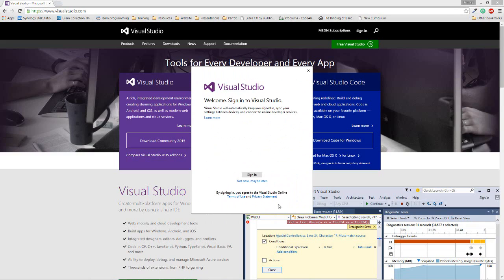So now we're going to launch Visual Studio 2015. And the first thing it's going to do is ask you if you want to sign in. If you do sign in and you use Visual Studio on multiple machines, it'll sync your settings. And actually, if you end up being a web developer and you want to deploy things to Windows Azure and things like that, signing in will keep all that in sync. I'm going to choose not now, maybe later.